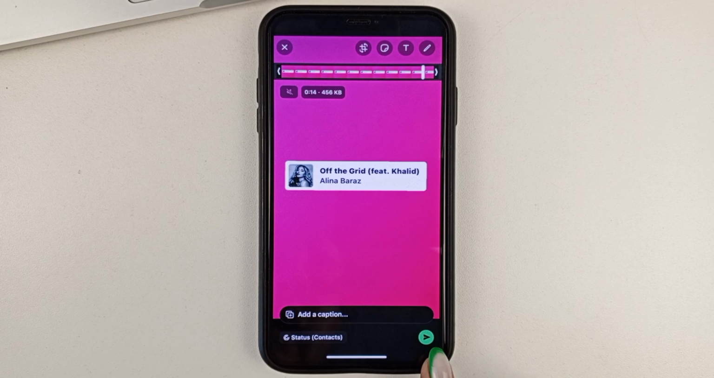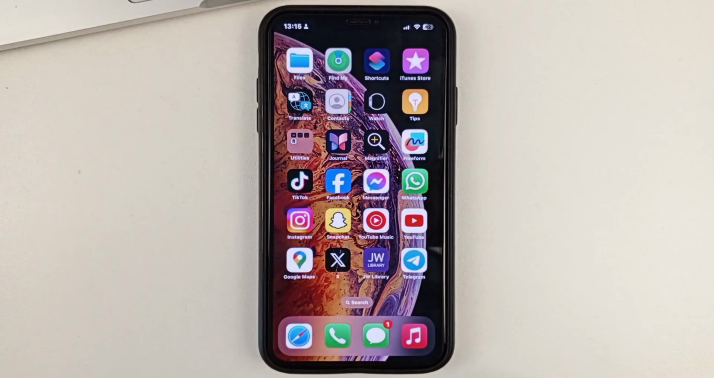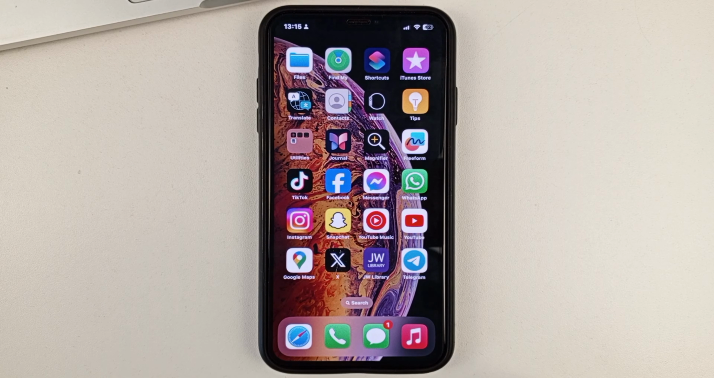In order to post this status, you'll need to click here on this check mark to put up the story. This is the way, friends, you will be able to add music to status in WhatsApp.